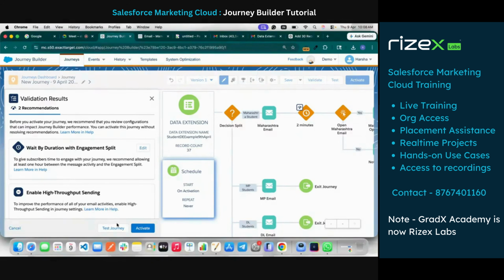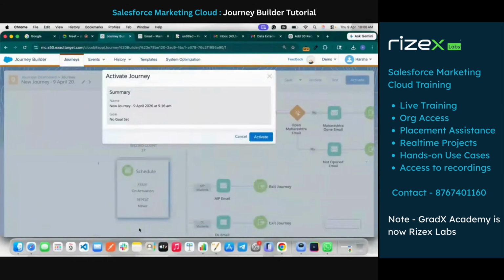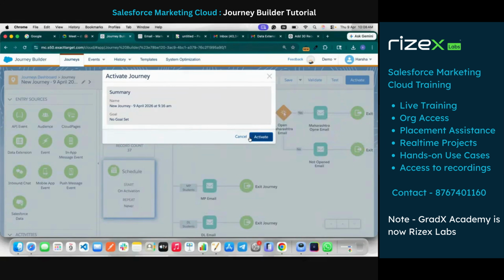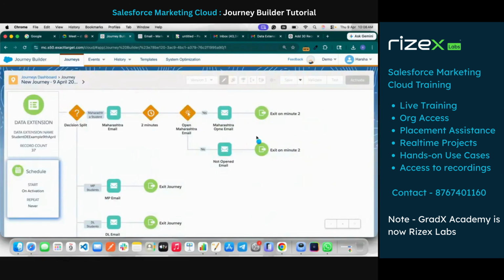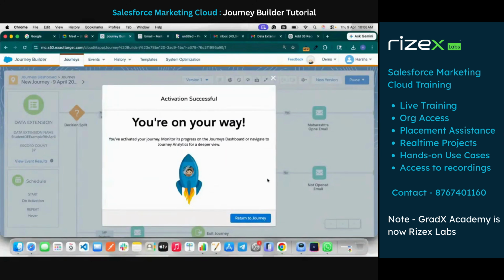These are the recommendations only, so we can skip that too, and we can activate. We can also test, but testing will be done for only one contact. So I'll just simply activate. It is activating. Okay, the journey got activated.